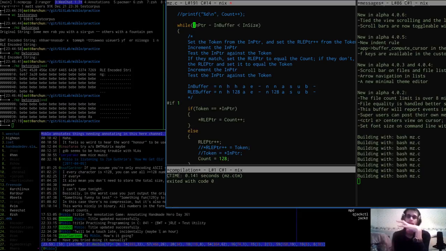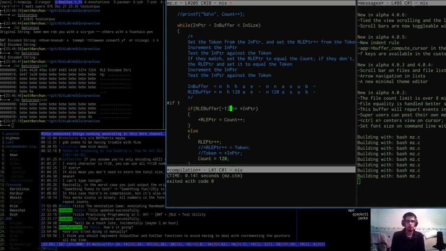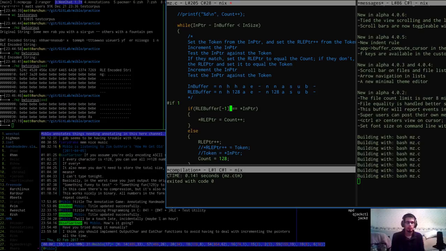Yeah, let's say we'll set the RLE buffer to be equal to n, and then increment the RLE buffer, and then we could say, if the value at the in pointer and the RLE buffer minus 1 match, then we want to increment the pointer.